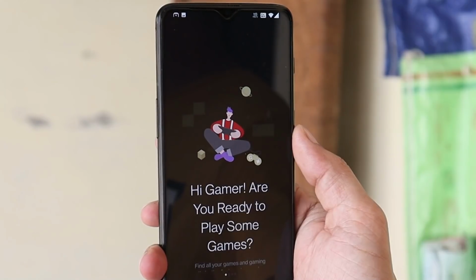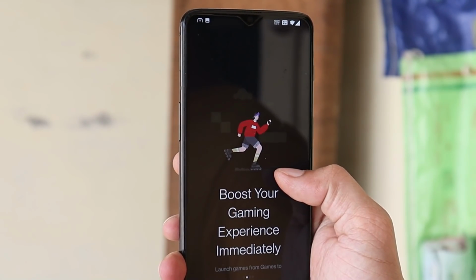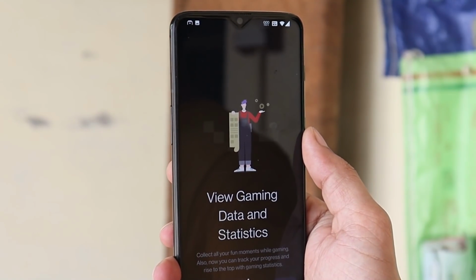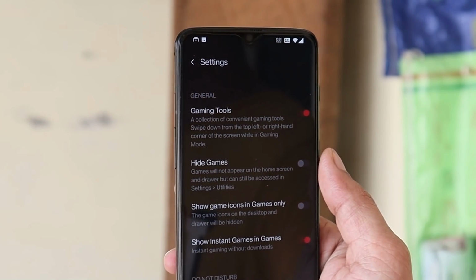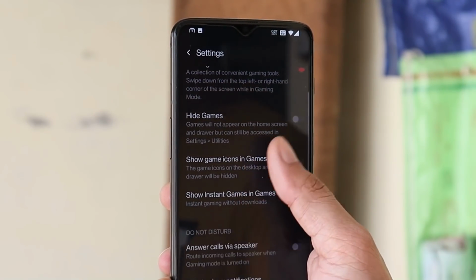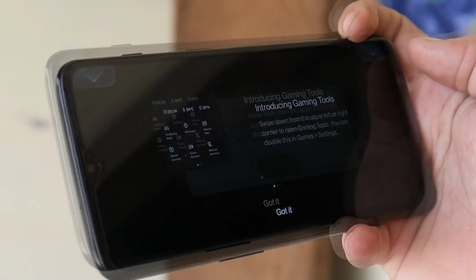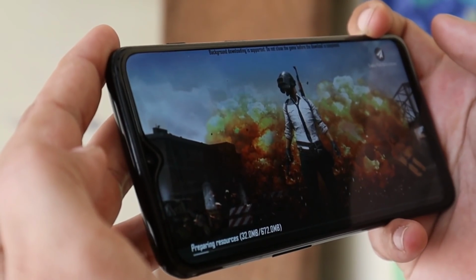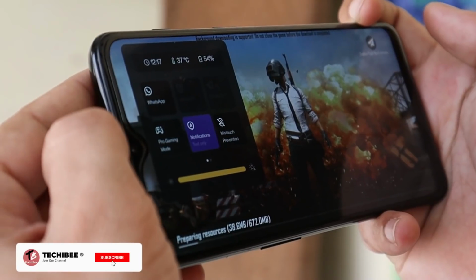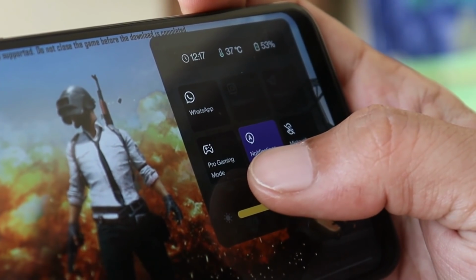Talking about the next changelog, which is related to the Game Space application. This application has got some new additions in this update. A few major additions are the new gaming tool and mistouch prevention, and these two additions are quite handy while gaming. If you have enabled these two options, once you launch any game, you'll get an introduction of the gaming tool. This gaming tool can be triggered by swiping from either the top left corner or the top right corner, from where you can access pro gaming mode.